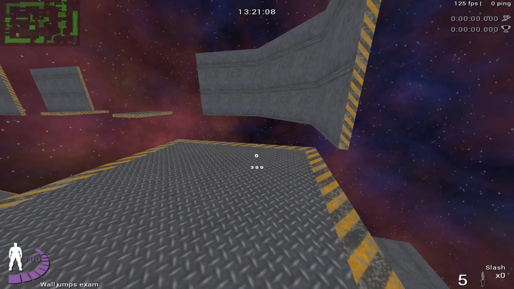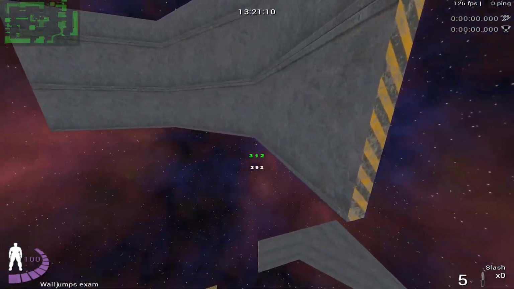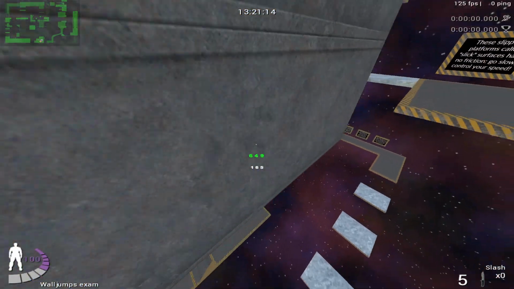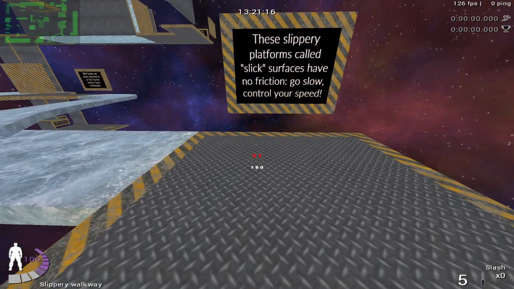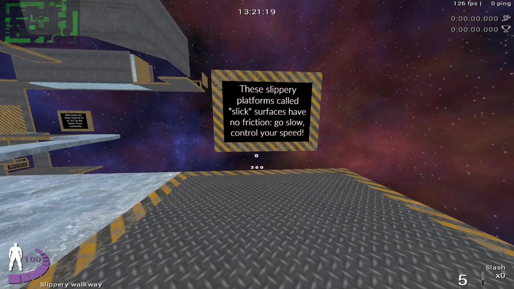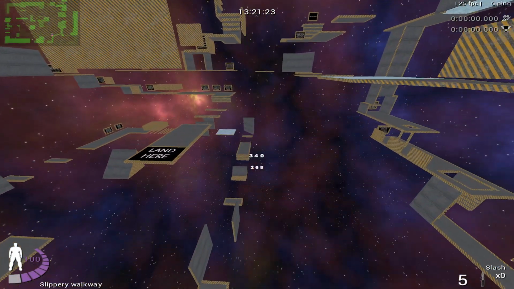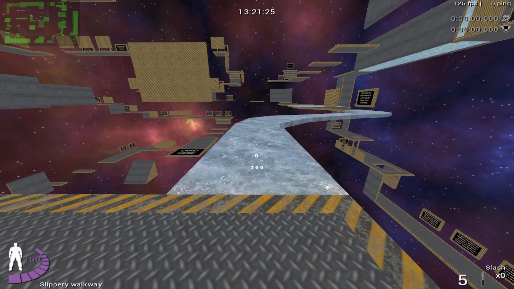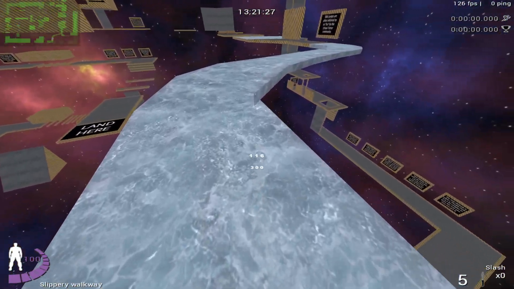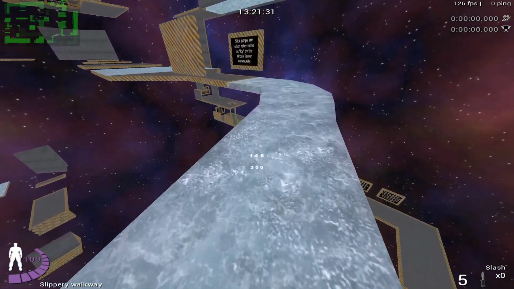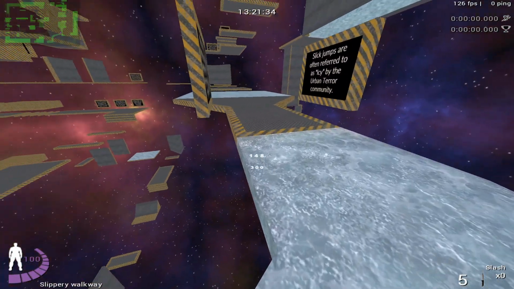It's a tutorial map, everything is easy. And now this is called the wall jumps exam. So I just do 3 wall jumps, small curve and another wall jump. These slippery platforms are called slick. Slick means if I go forward, I have infinite momentum, I don't stop. So I have to use the direction keys, and I'll go quite slowly, but I mean I could do it fast, but slowly is going to be more like your first experience on the map.